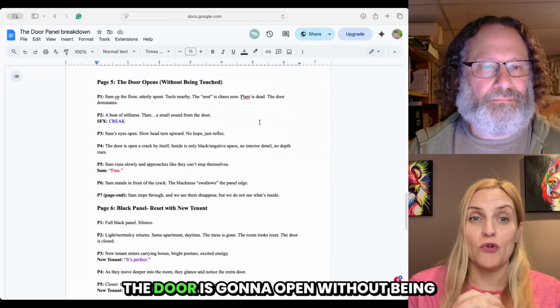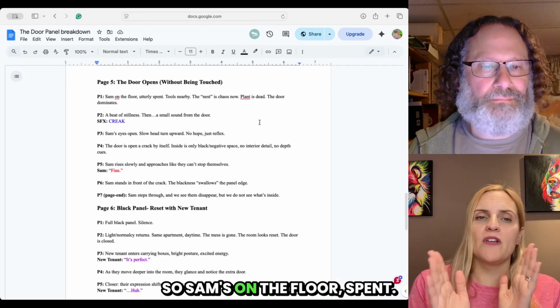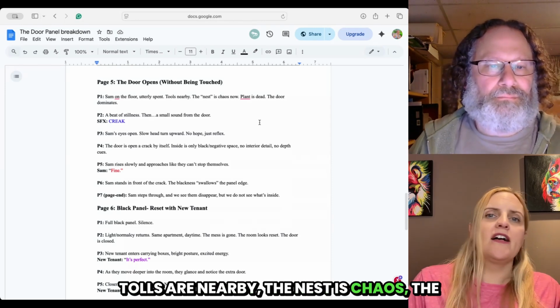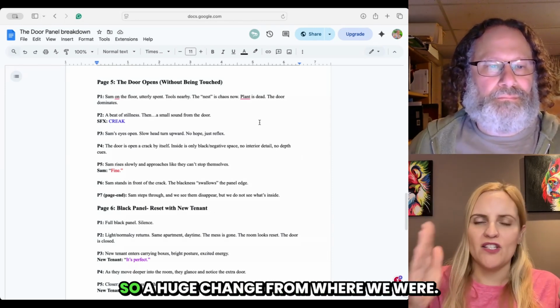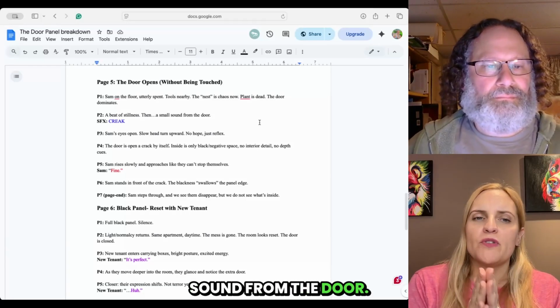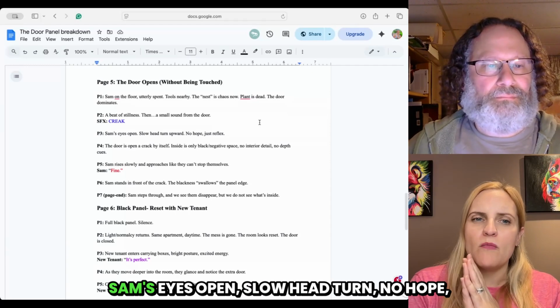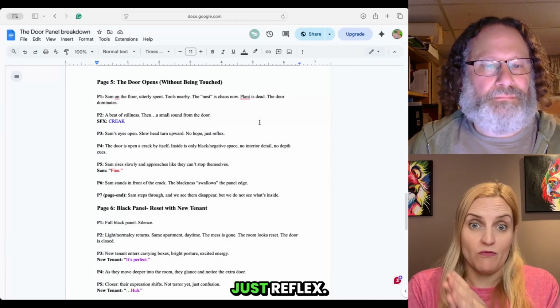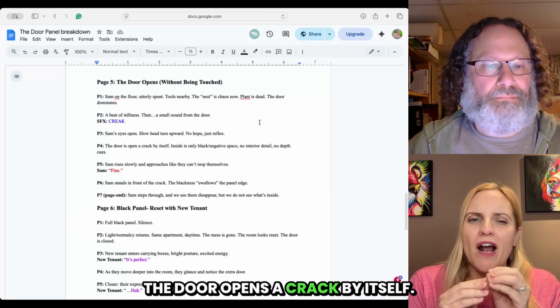The door is going to open without being touched. So Sam's on the floor, spent. Tools are nearby. The nest is chaos. The plant is dead. The door dominates. So, a huge change from where we were. There's a bit of stillness, then a small sound from the door. Creak. Sam's eyes open. Slow head turn, no hope, just reflex. The door opens a crack by itself.